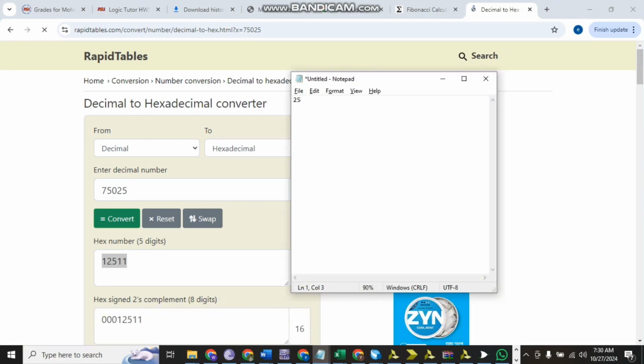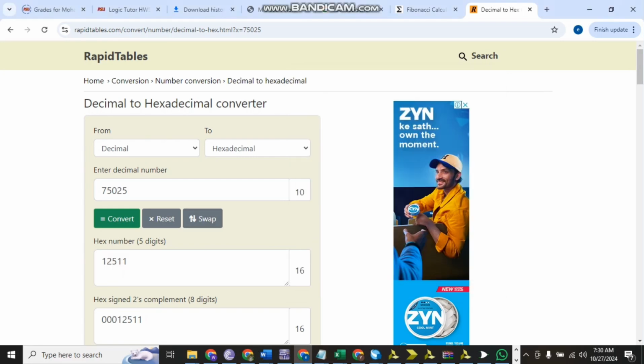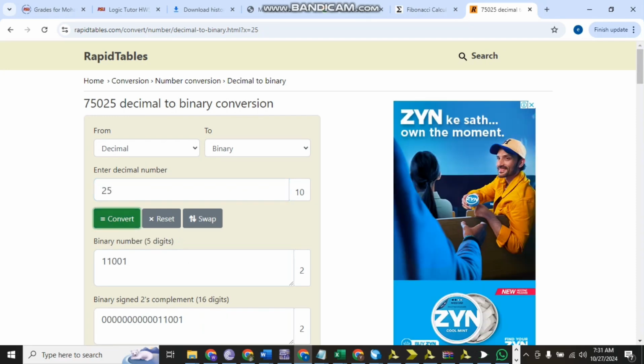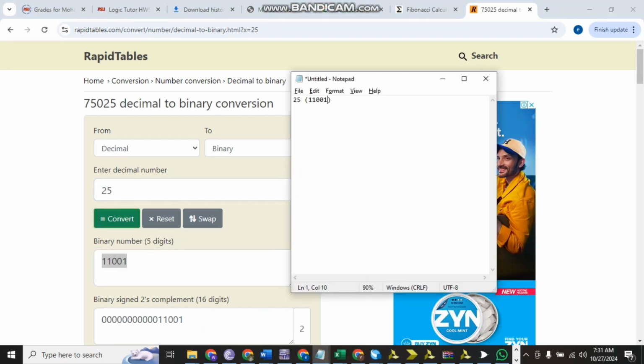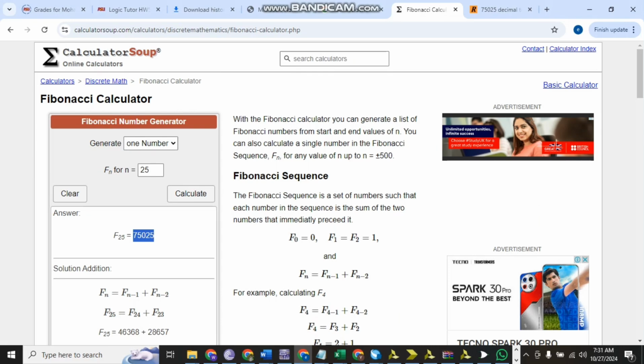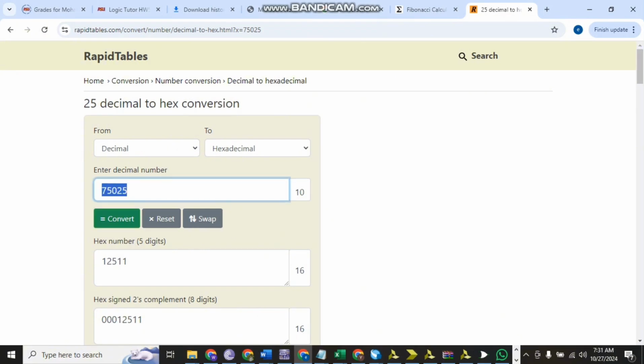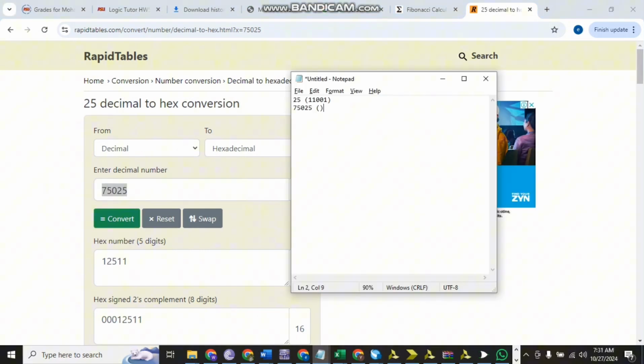For 25 you have to see which value you are selecting. Here in binary, I'll show you the binary value for 25, which is 11. Then the result we came up with, we are going to convert into hexadecimal. So the result was this, and the hexadecimal output is this one.